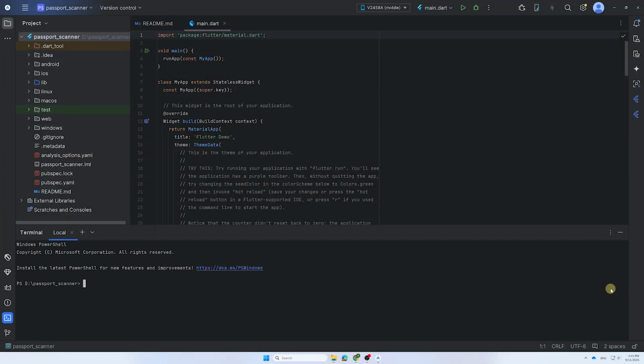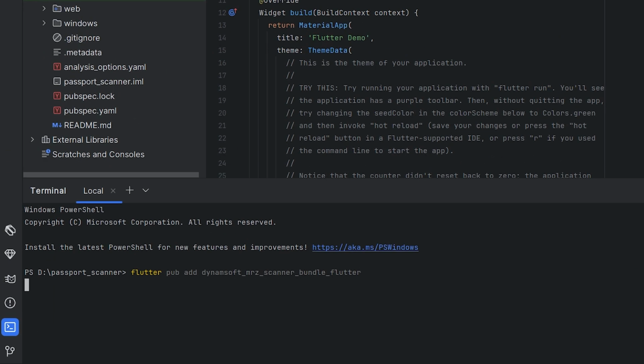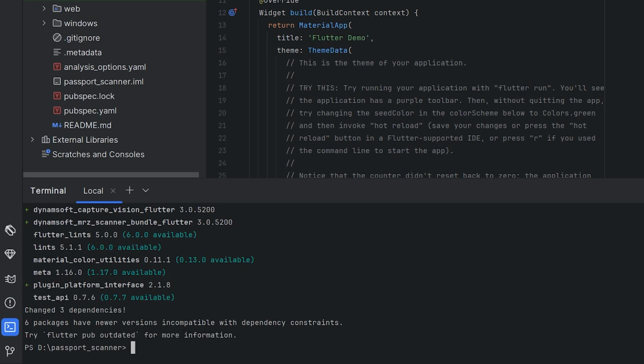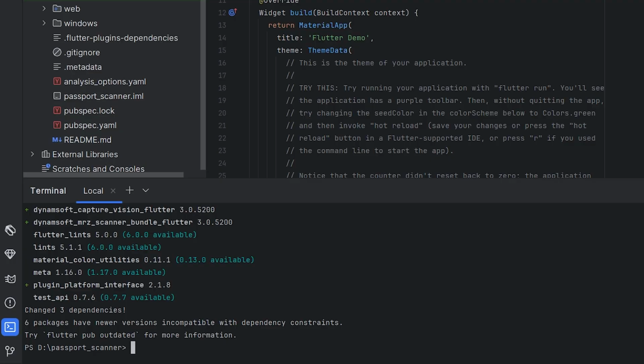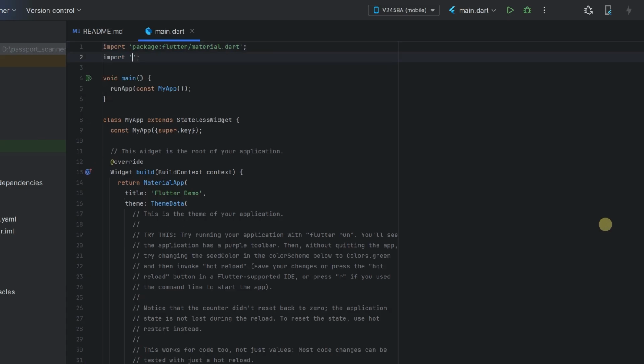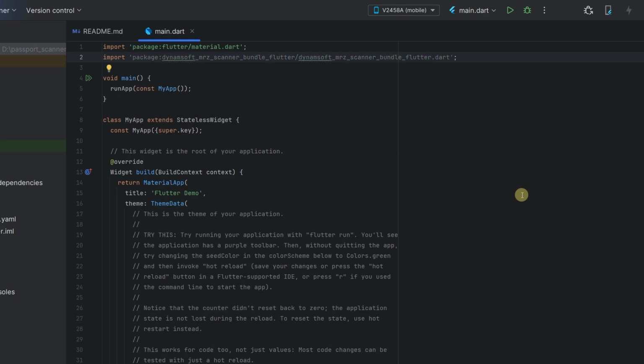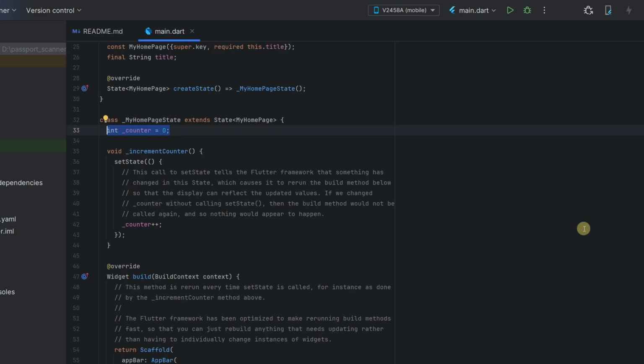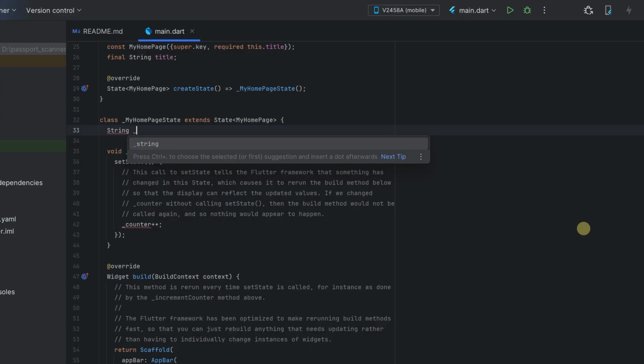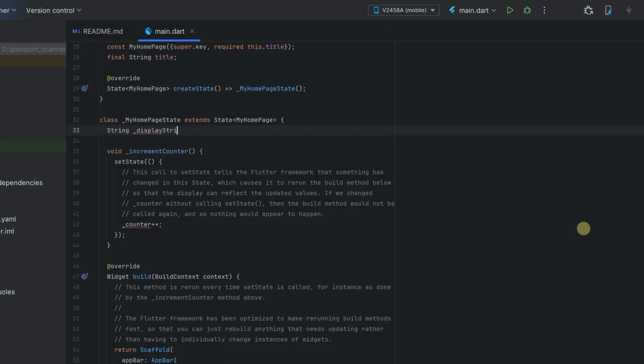First, we add the MRZ Scanner package to our Flutter project. This brings in everything we need, from camera access to MRZ recognition. Next, we import the SDK into our main Dart file. This unlocks the scanner classes and functions for our app. We'll set up a variable to hold whatever result the scanner returns, so we can easily display it on screen.